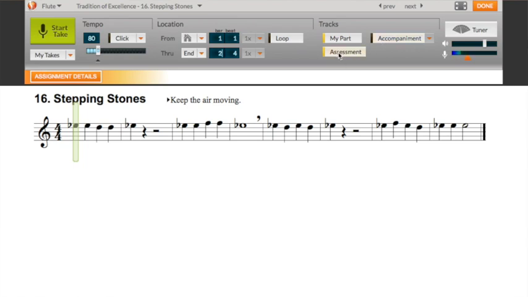Assessment means the computer is going to listen to you and it's going to give you a mark. And you can see how well you're doing. So you should always have assessment on. If you are a brass player, you should always have my part on. If you are a woodwind player, you should have this on to begin with, but you could take it off later. The accompaniment is optional. You can have it on or turn it off. It's your choice. Okay?